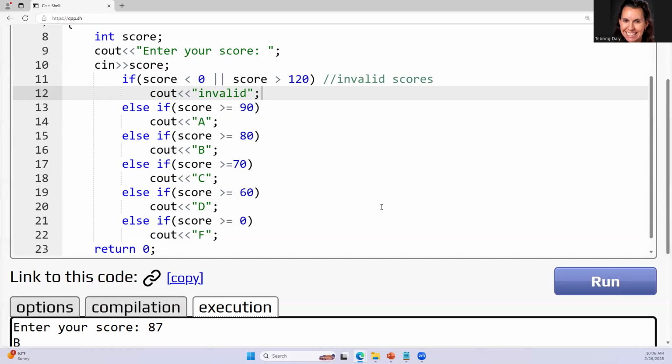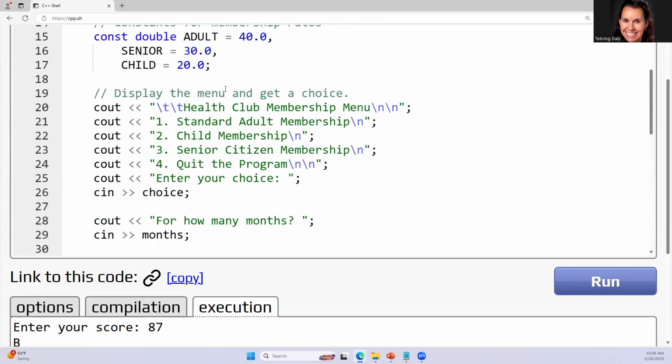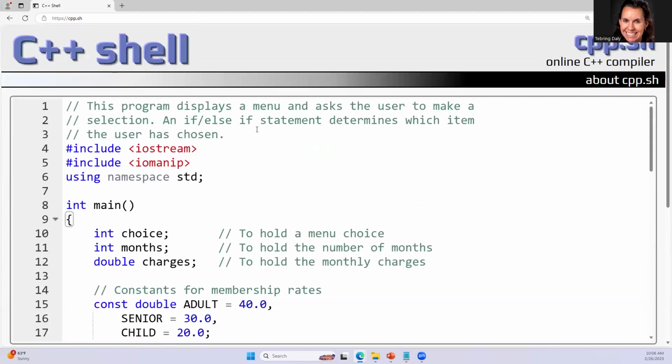Okay. All right. The next one that I want to show you, I actually have done for you. And so I am going to just copy it in here for you. And you can copy it in there too if you want. This is the health program. It's called Health Membership, and it's on Canvas. You can download it. It's in a chapter 4 folder.